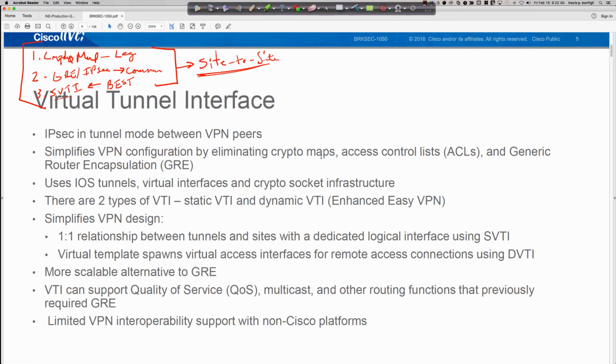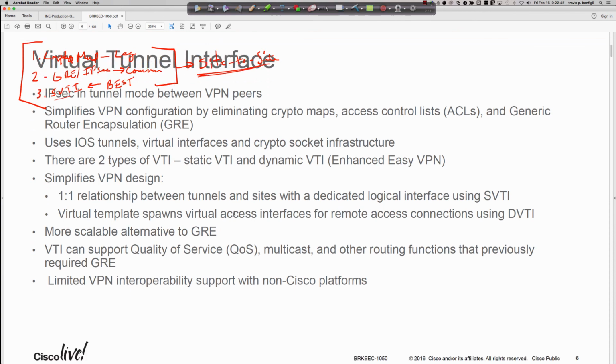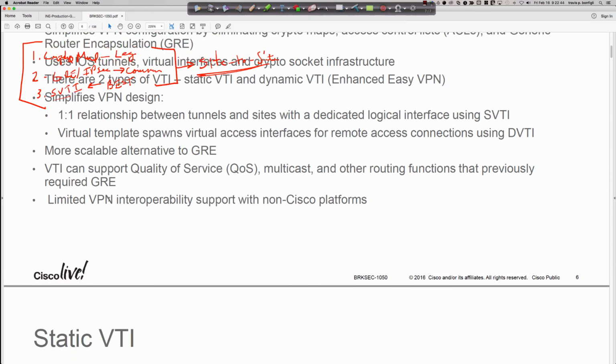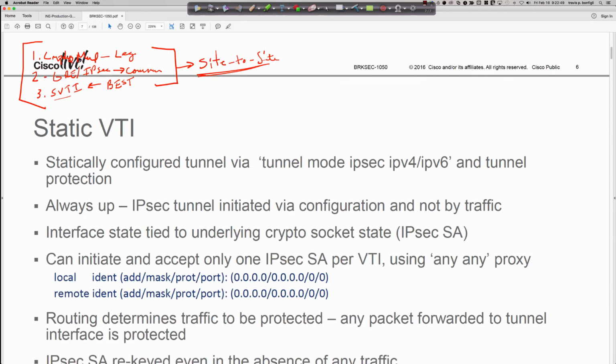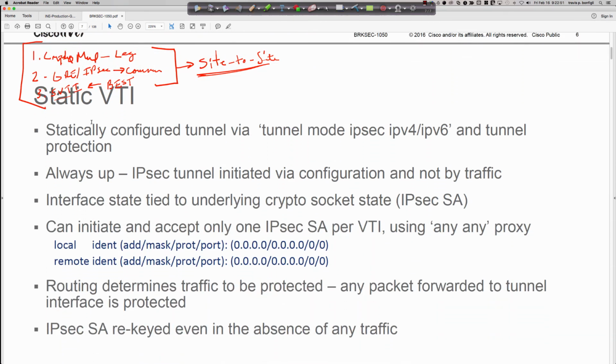So I highly recommend this session. The drawback is there's limited interoperability with other non-Cisco platforms. And so here you go. Here's some additional information about the SVTI. Again, can't recommend this session highly enough. It's free. I would definitely go check it out.